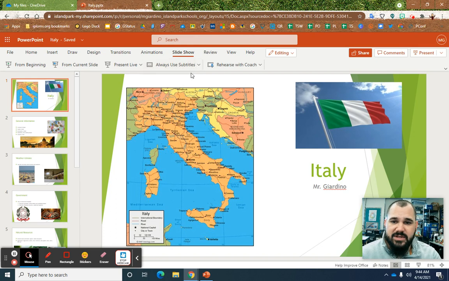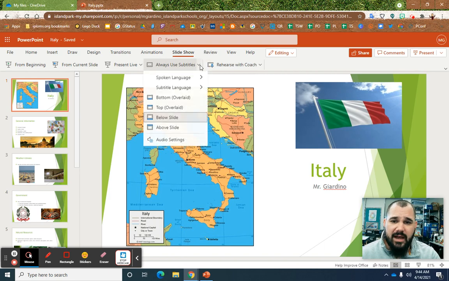So you'll see Always Use Subtitles. Notice right now it's white. When I click on it, it turns a very light gray. You want to make sure it's that very light gray. Make sure the option is selected. And then you'll click that drop-down caret.